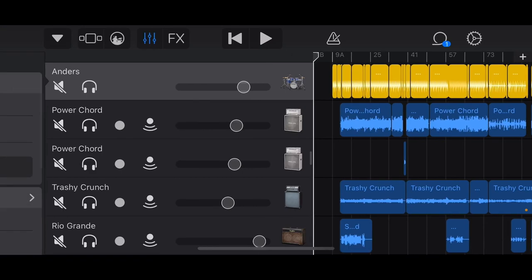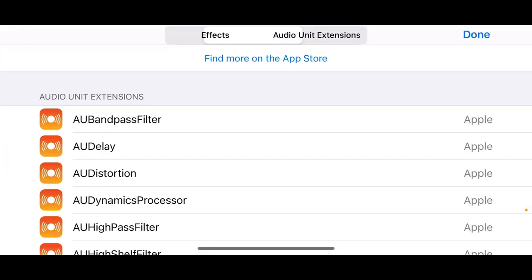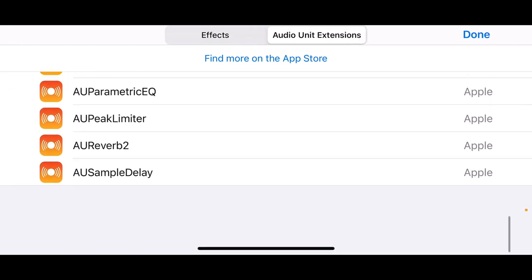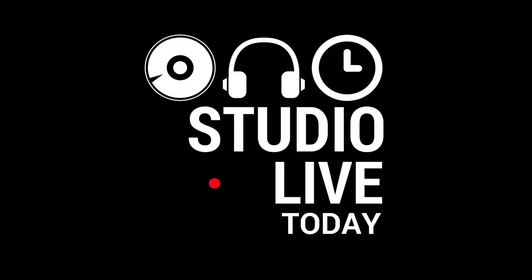If you open GarageBand on your iPhone or iPad only to find that all of your carefully downloaded and curated audio unit extensions are missing, in this video I'm going to show you how to quickly and easily get them back. Let's go!